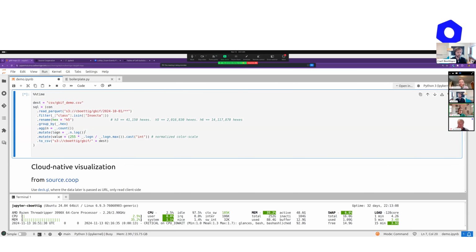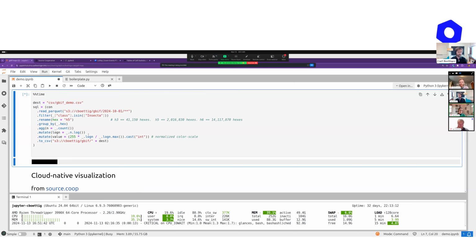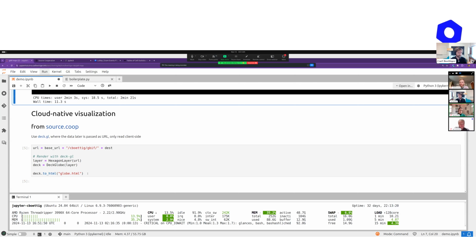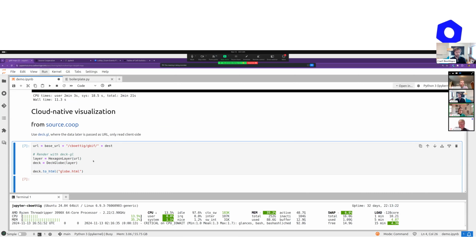So much bigger calculation. We're going to just, again, stream that across the globe. Every hexagon on the globe, count out how many observations we have at this much finer resolution. Okay, 11 seconds. So much bigger data object, so this may crash and freeze my machine. We'll see. To try to visualize this.